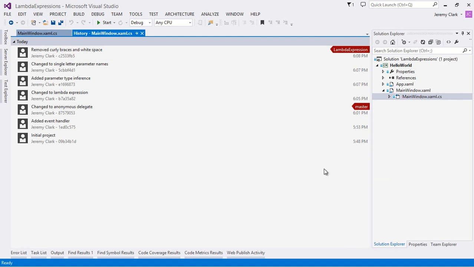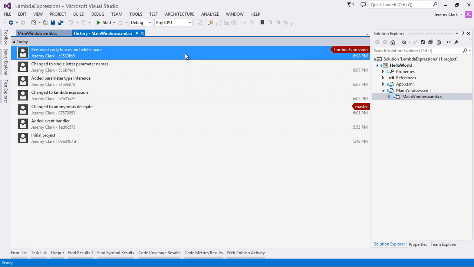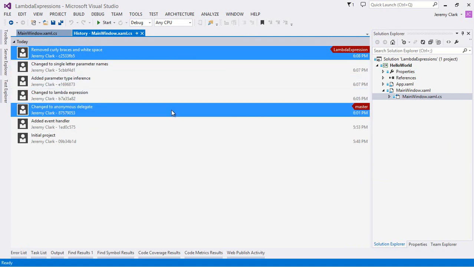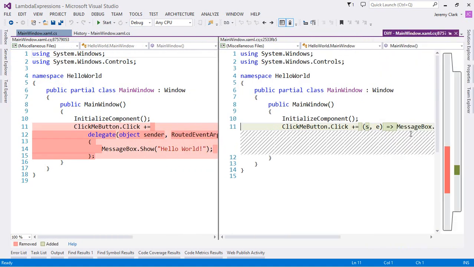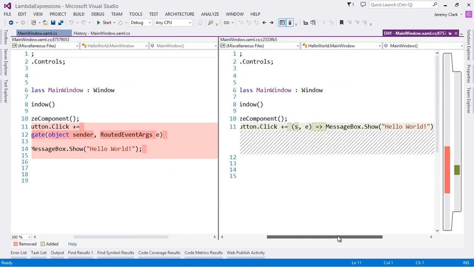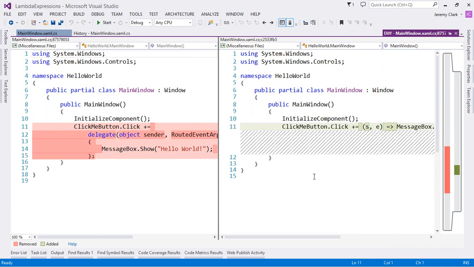Now this time we see all of the commits that we've done so far. And in addition, we have markers for our branches, so we can see where our master branch is, and we can see where our Lambda expression branch is. And one really great thing that we can do from the history window is actually compare these changes. So I can control-click on multiple items, right-click and say Compare, and this will give us a side-by-side comparison that shows us what's been changed in these files.